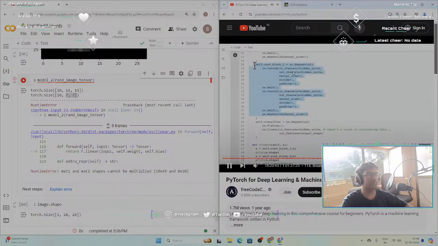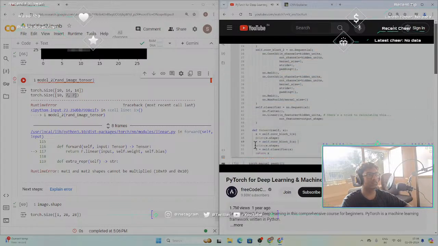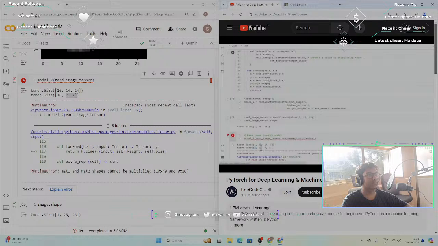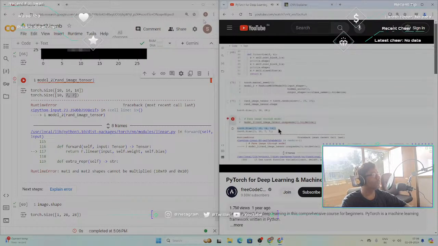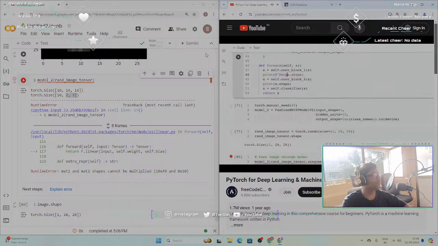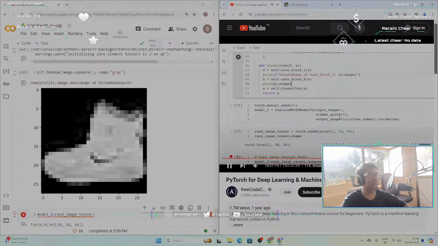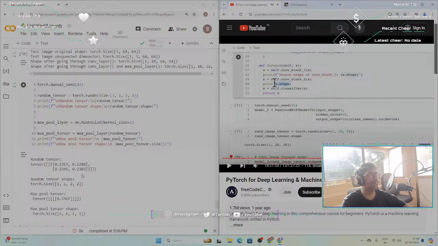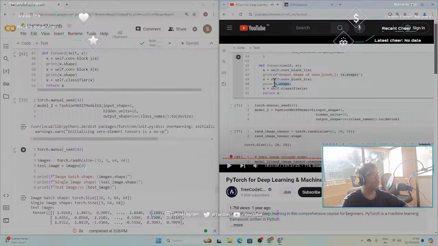And then it goes through the next block, conv block 2, which is because we've put it in the forward method here, and then it outputs the shape. If we go back down, we now have a shape of 1, 10, 7, 7. So the output of conv block 1 has gone from 14, 14 to 7, 7. So it's been compressed. Let me just write this down here: output shape of conv block 1, just so we get a little bit more information. I'm just going to copy this, put it in here.